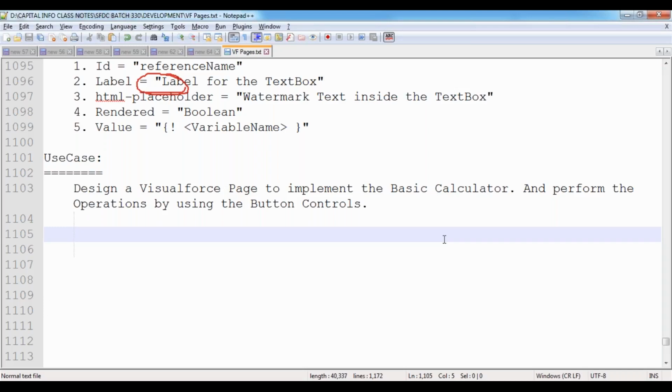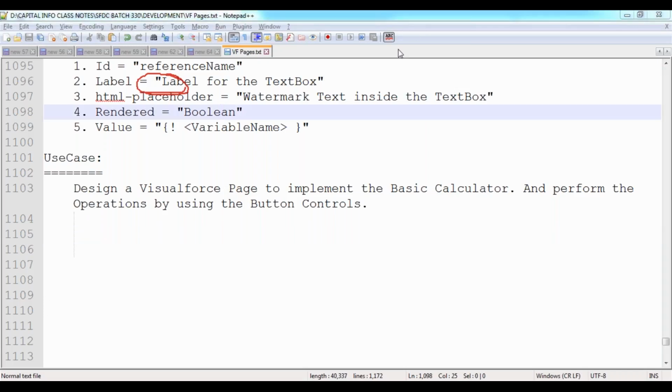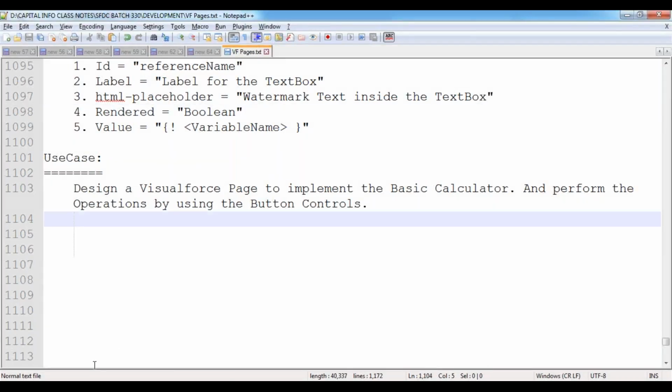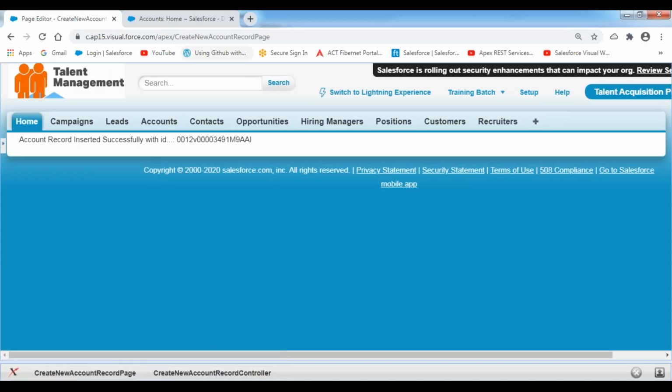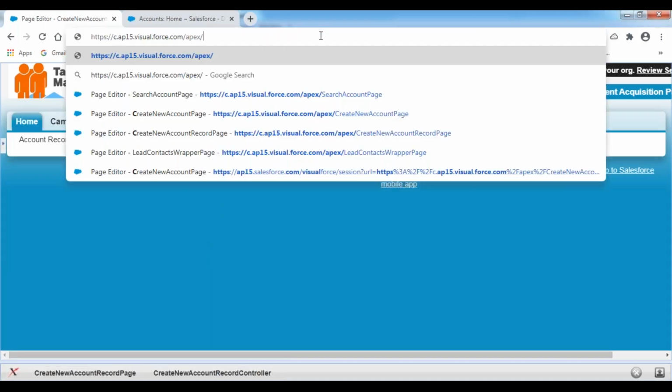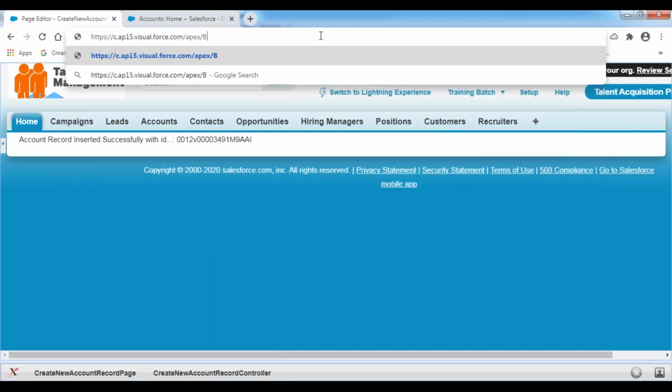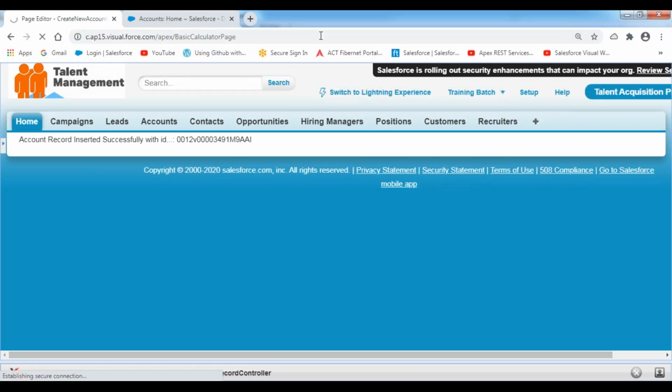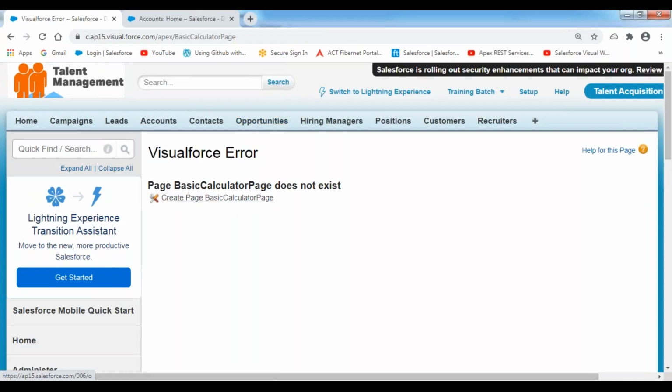Now, let me create a Visualforce page right now. I'm designing a Visualforce page, a basic calculator page. With this name, no page has been designed as of now. I'm creating a Visualforce page right now.